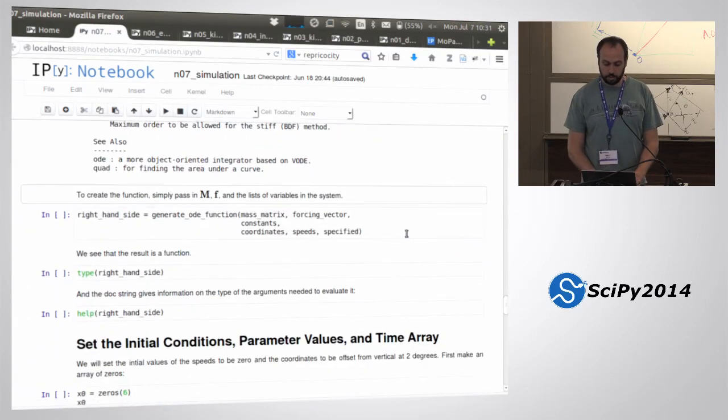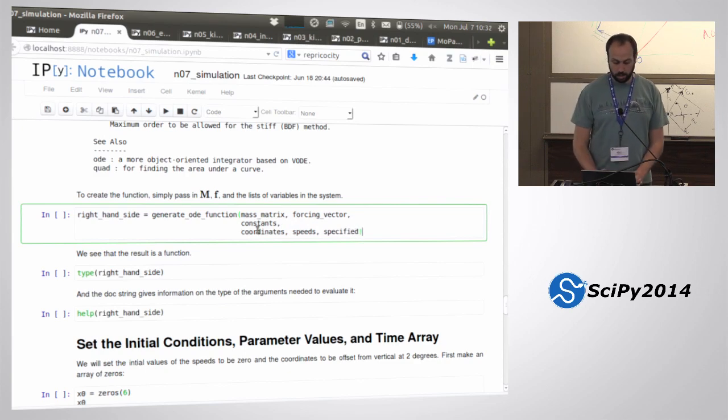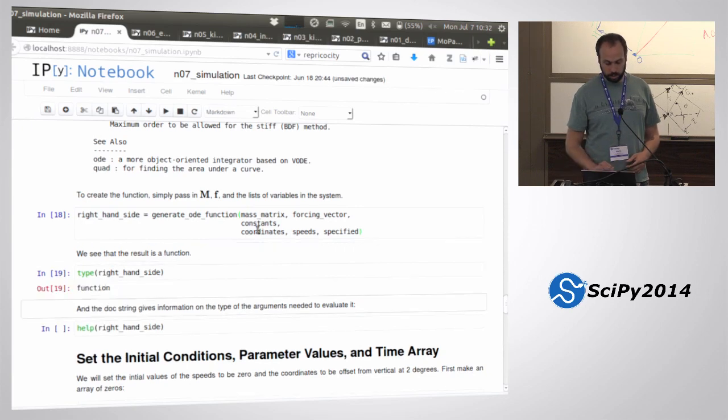So the first step is to generate this numeric form of that x dot equation. And what we do here is we pass in the mass matrix, the symbolic mass matrix, the symbolic forcing vector that Gilbert showed you at the end of the last notebook. We tell it what are the constants, the coordinates and the speeds, and then the specified inputs, which are the torques that are acting on the system. And if we call that function, it takes those symbolics and generates a function, and we can see that if I look at the type of it, it is a function.